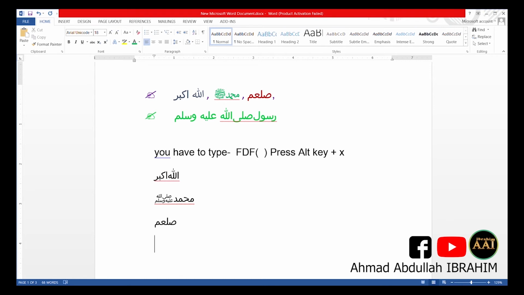Now I'm gonna write Rasul. For that I have to type FDF and then 6 and press Alt plus X key together again.